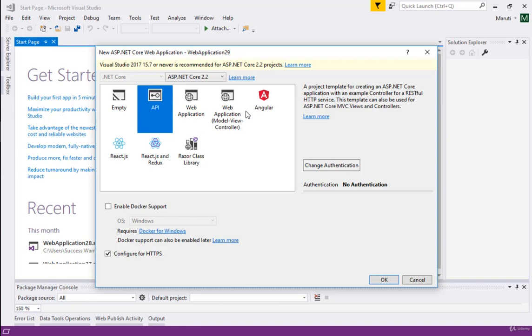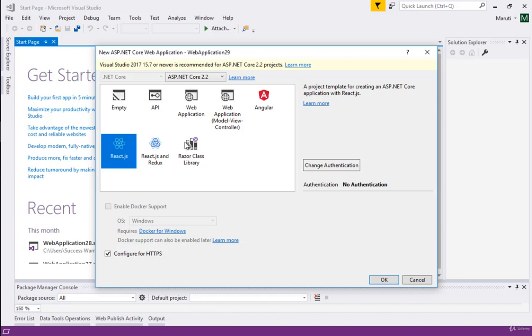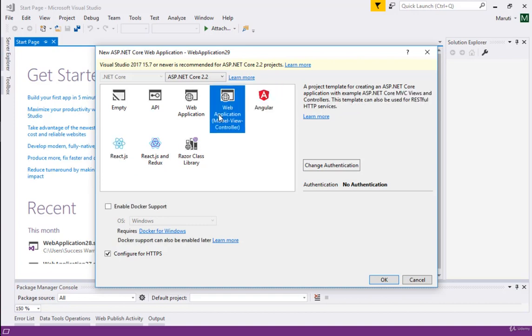If you are interested in Angular and React based templates and learning based on that, then you can refer to my other course, which is using Angular with MVC 6. So this is the thing which we are going to use.